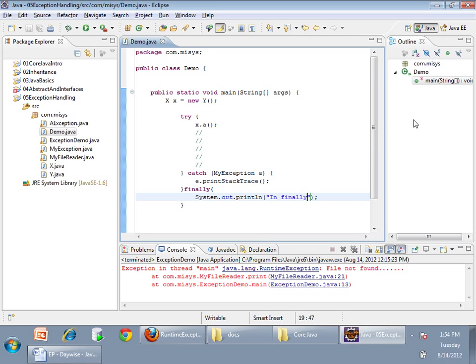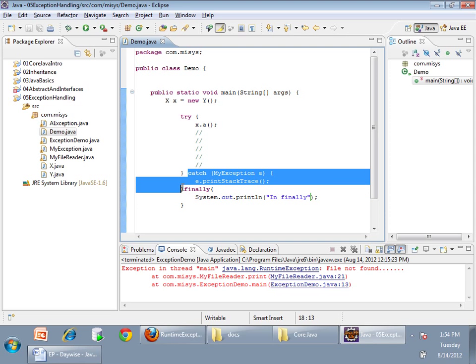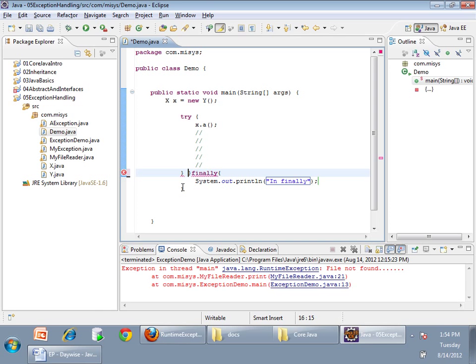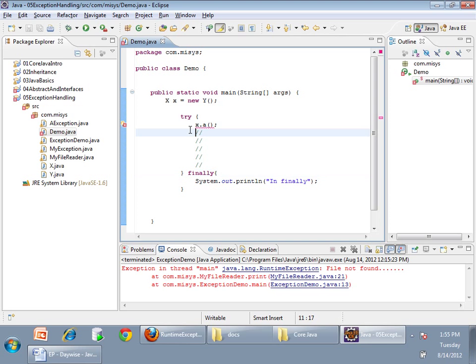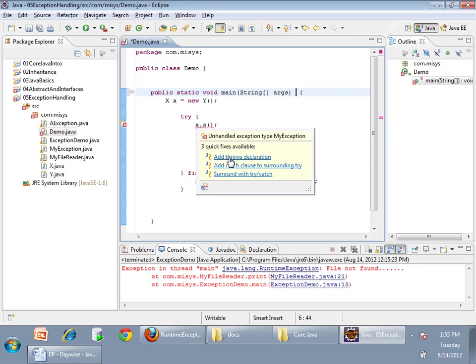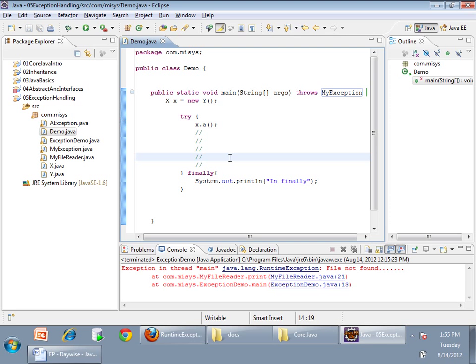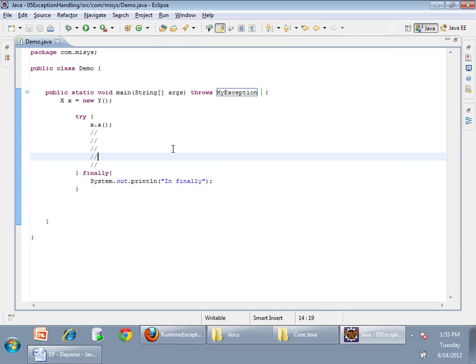This x dot a is throwing my exception, is it? I don't want to write a catch block. I don't want to catch it. See here, it's giving an error, unhandled. So if I don't want to handle the exception, what can I do? I can make my main throw exception, right? So I'll just add a throws declaration. So if any exception occurs, these lines will not be executed. The control will go to the caller.